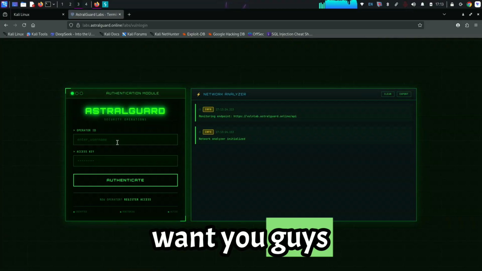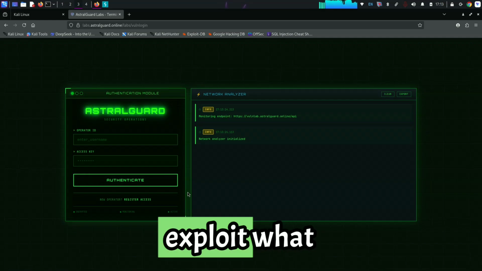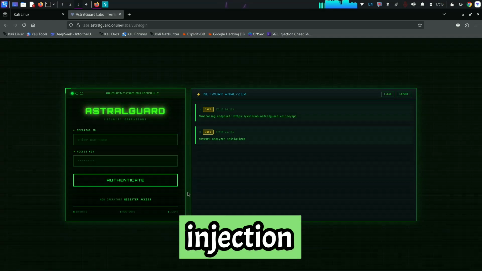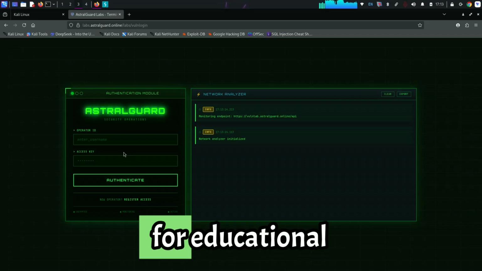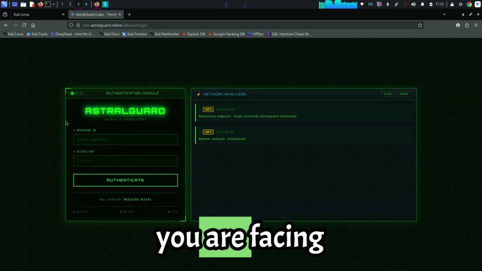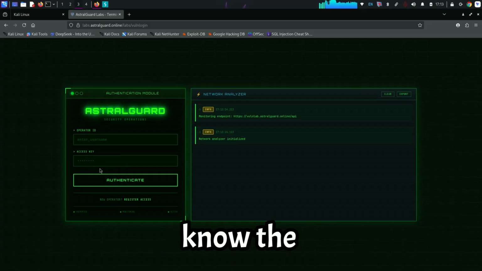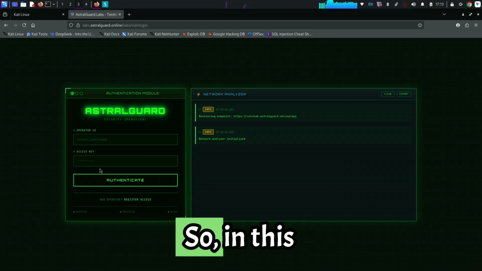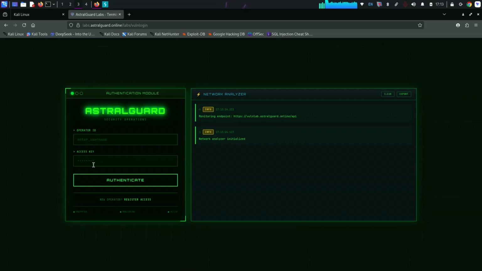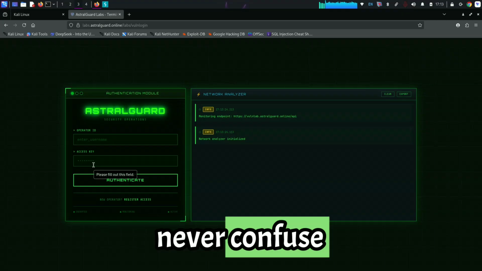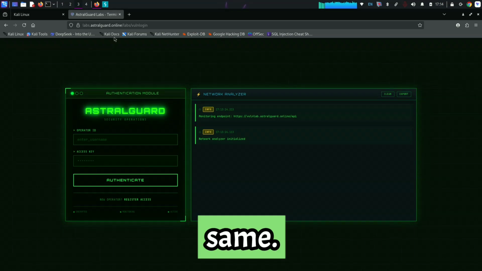So I want you guys to pay attention and understand something today. First, if we need to exploit what we call SQL injection vulnerabilities in a web application, this is what we're gonna do. Remember, this is strictly for education purposes. For example, you are facing a login page, like this one, and you don't know the username or even the password. In this particular web application, the username is known as the operator ID, and the password is the access key. That should never confuse you. It's just the wording, but the functionality is probably the same.